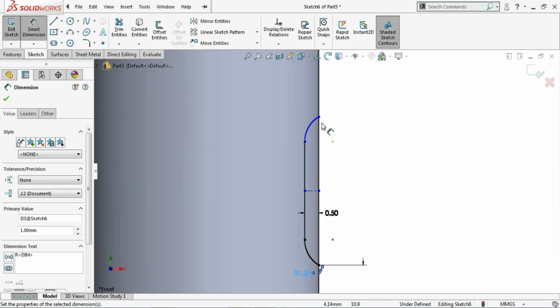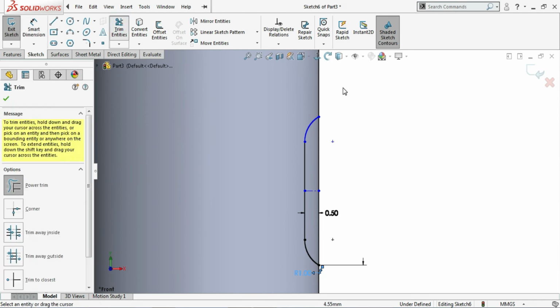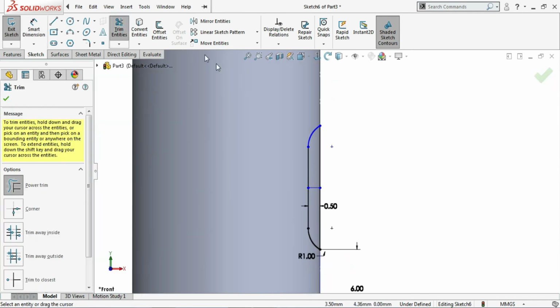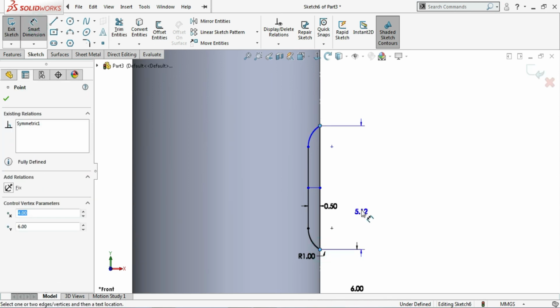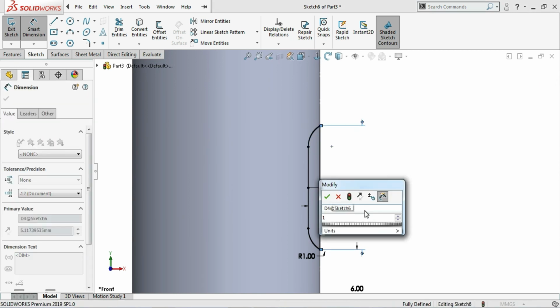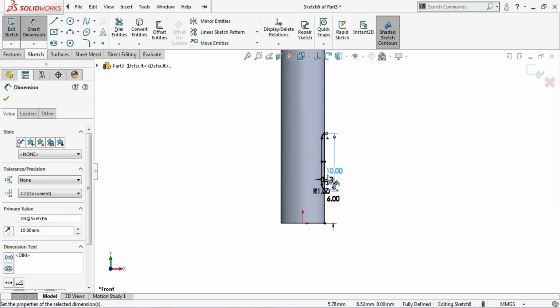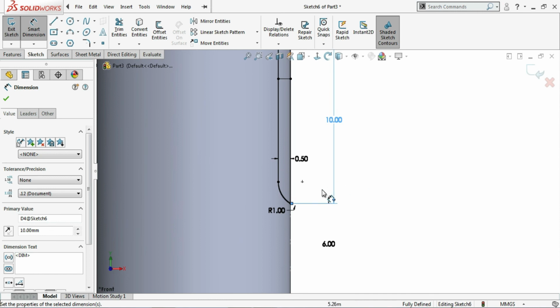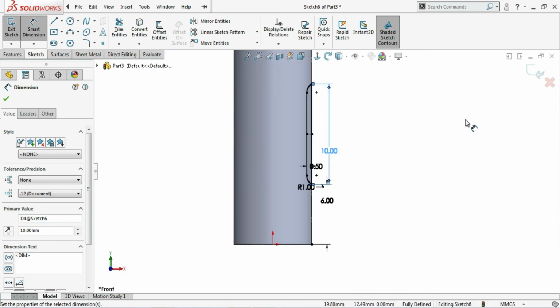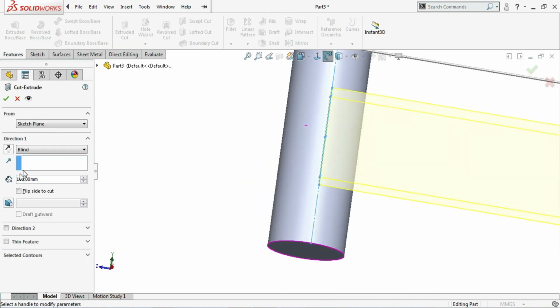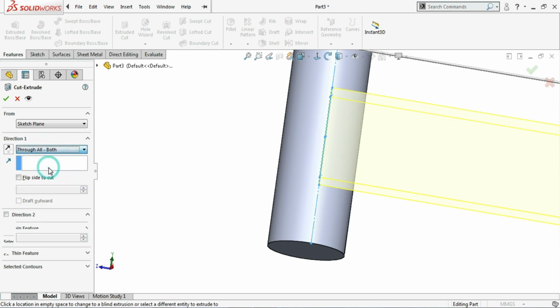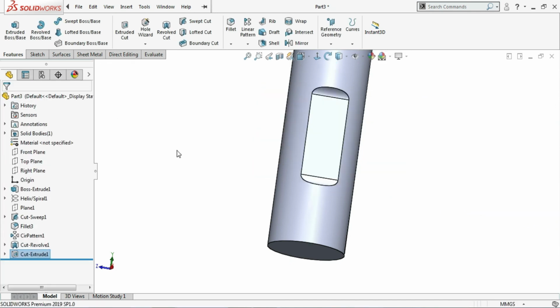Just do here one thing. I'll be going for the trim. Just trim this portion and this portion and give an overall length from here to here. Give the dimension which is 10. Now you can see your model is looking like this and it's getting fully defined also. So exit from the sketcher and go for the extruded cut. You can see here it's looking like this. You can go with this through all both and just go with the OK.